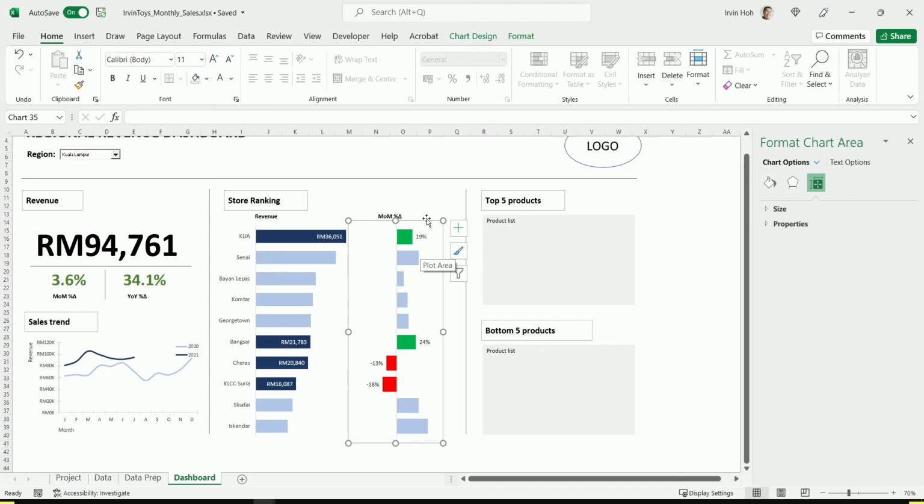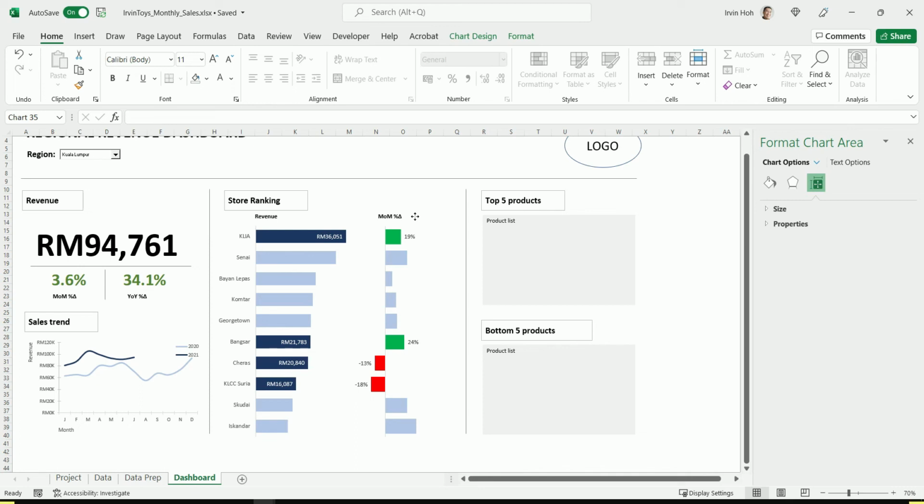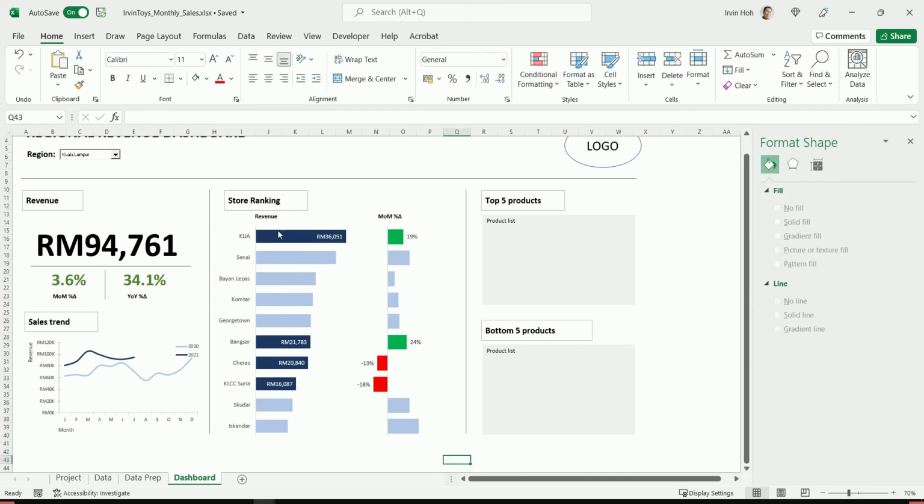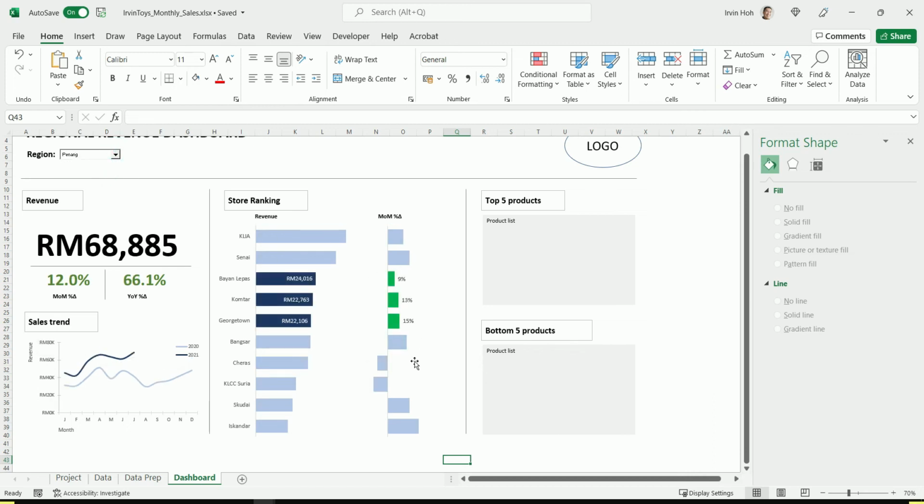If the arrangement got a bit distorted, so we just arrange it back. Now it's like side by side. Okay, so now that is pretty much that we have a store ranking visualization. Let's test it out. Let's say if I put Penang, now Penang is being shown. If I put Johor, Johor is being shown, right? That is how we work on this store ranking visualization.